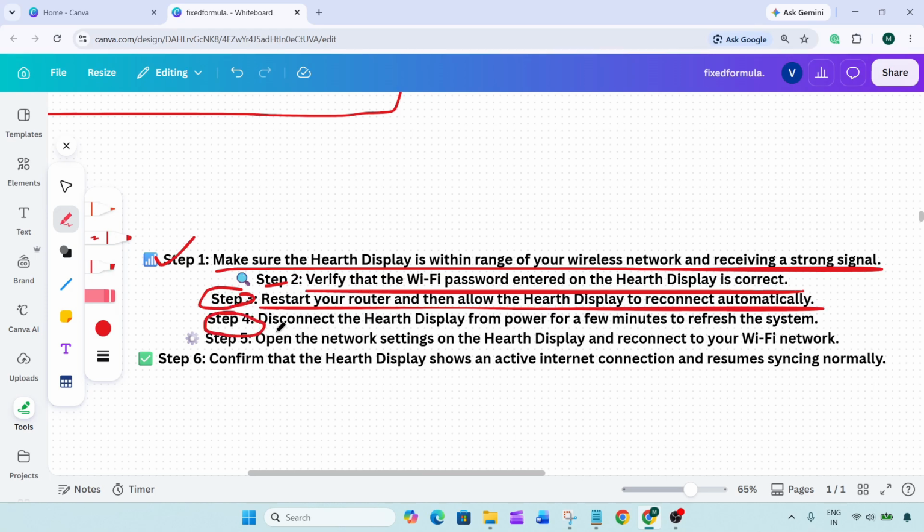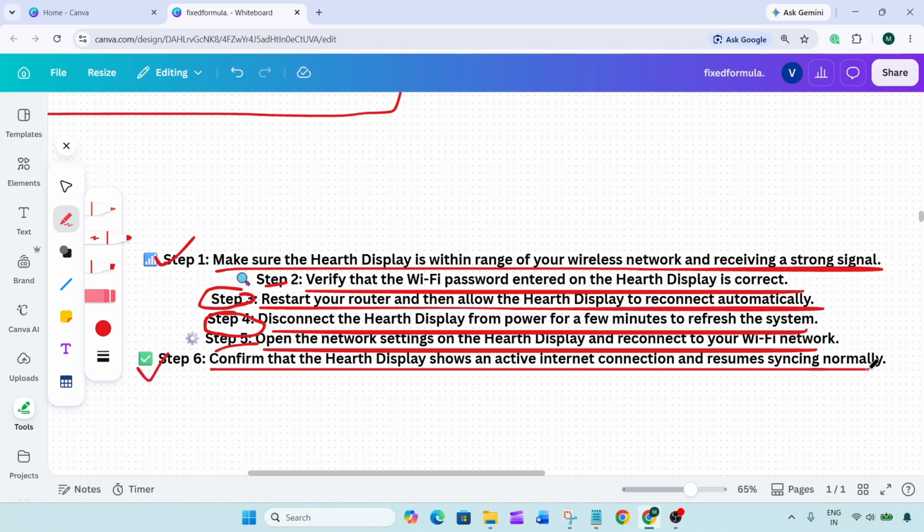Step 4. Disconnect the Hearth display from power for a few minutes to refresh the system. Step 5. Open the network settings on the Hearth display and reconnect to your Wi-Fi network. Step 6. Confirm that the Hearth display shows an active internet connection and resume syncing normally.